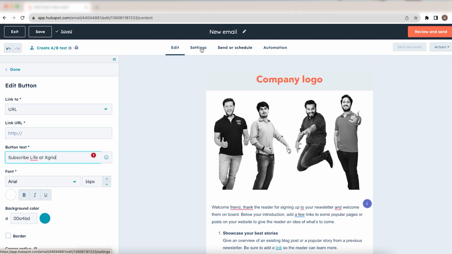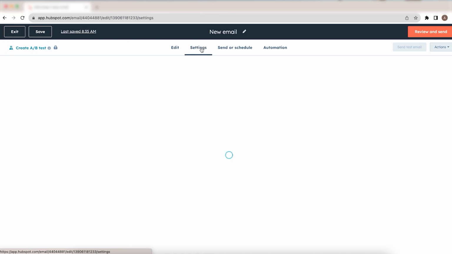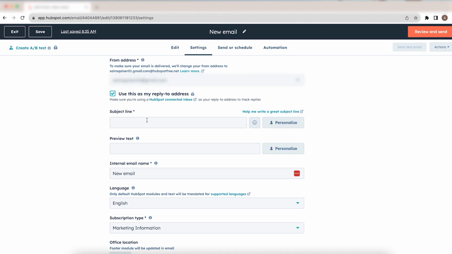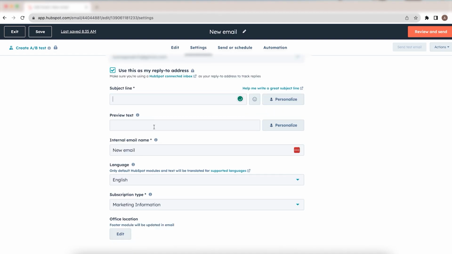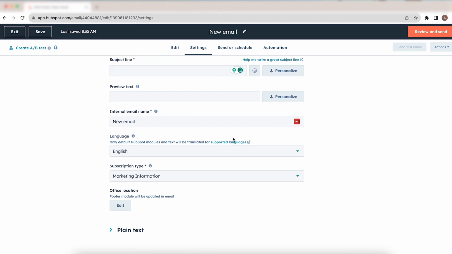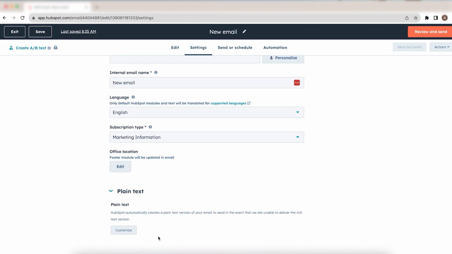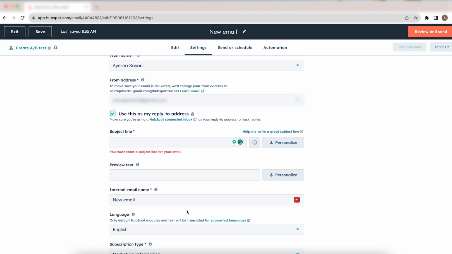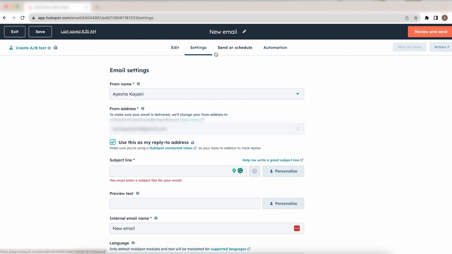Once you design the email, you can adjust the settings as well. You can check out the sender address. You would definitely need a subject line and a preview text, if you want to personalize that, and any other plain text in case the email is not able to be delivered in its actual version. HubSpot creates an automatic plain version for this, just the text. This is how you can customize some of the settings.